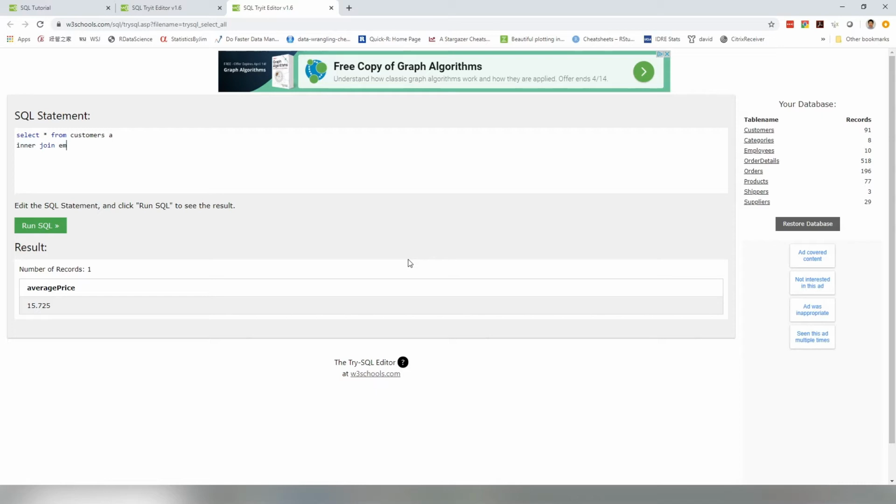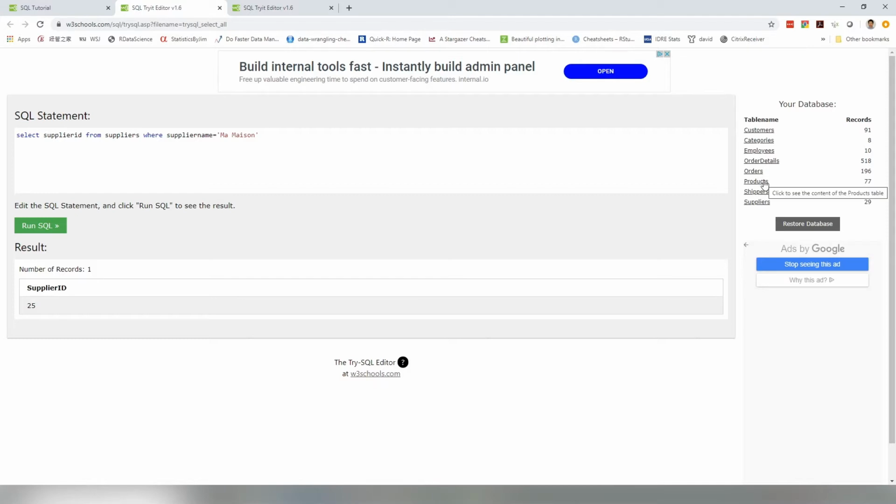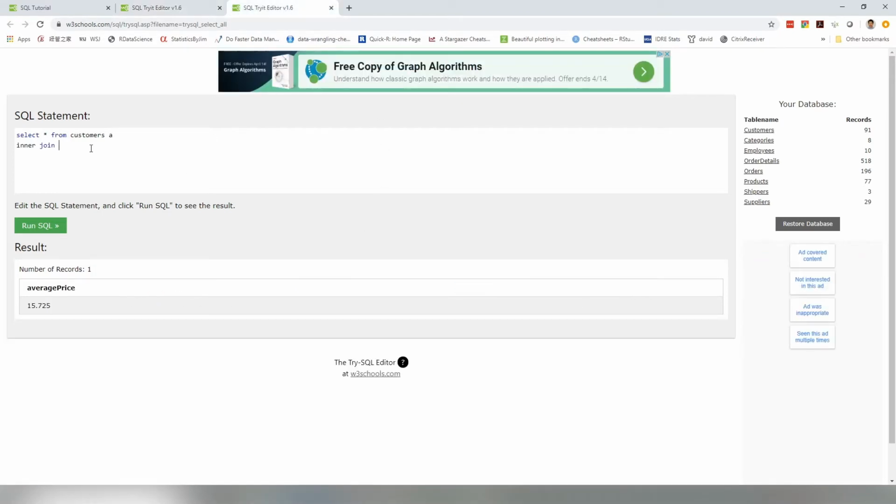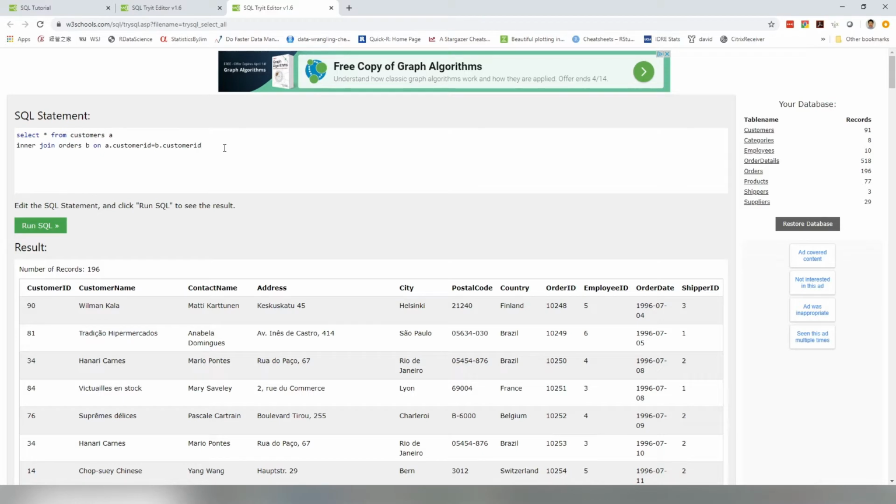So again, we're going to introduce the orders table to be used as a linking table between the customer table and the employee table, and between the customer table and the shipper table, because the orders table has foreign keys for the employee table, the shipper table, and the customer table, right? So we join with the orders table instead, B, on A customer ID equal to B customer ID. Check the join first, make sure it's joined correctly.